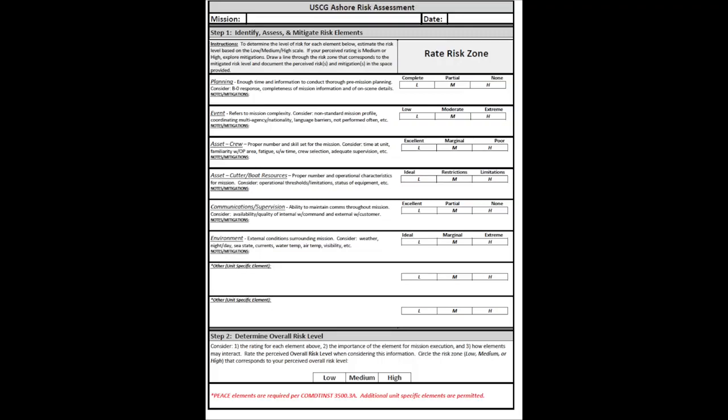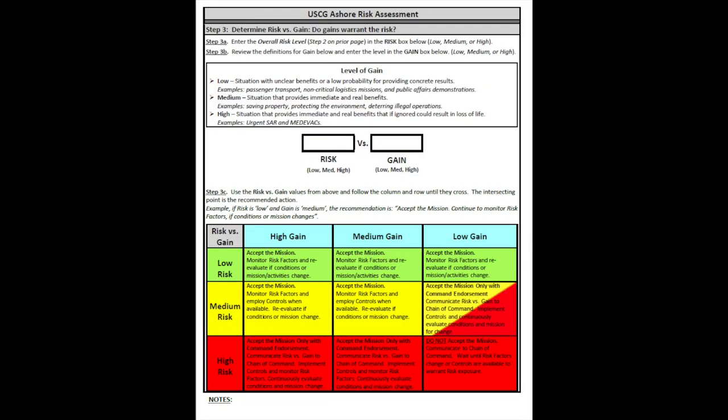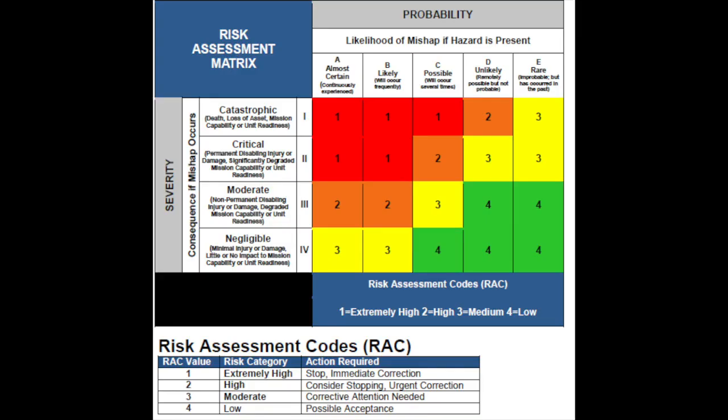In GAR 2.0, we use several job aids. The first one we use is the risk assessment job aid, which covers all the elements of PEACE: planning, event, asset, communication, supervision, and environment. And on the other side is where you determine your overall risk versus gain. Another tool that we have that we're not including in today's training is the risk assessment matrix, which you have seen on our board under the column RAC. However, for today's training, we're going to omit that, and then we'll make a different video on how to use the risk assessment matrix for further risk analysis.